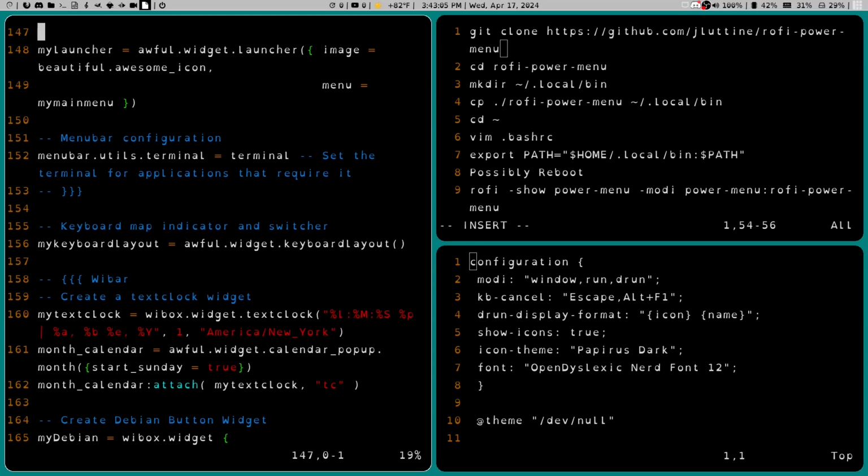Stopping by. Today we'll be discussing Rofi. Now Rofi is an application launcher, but it can also act as a power menu and a window switcher.